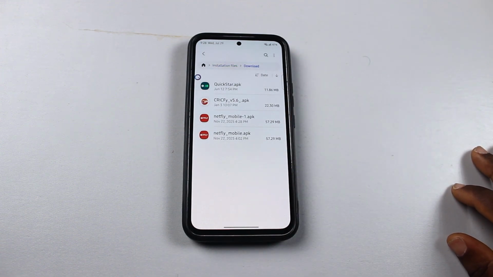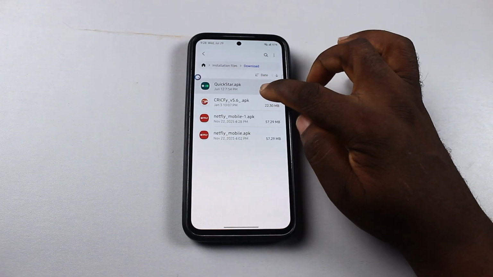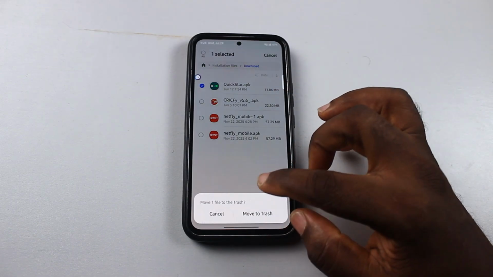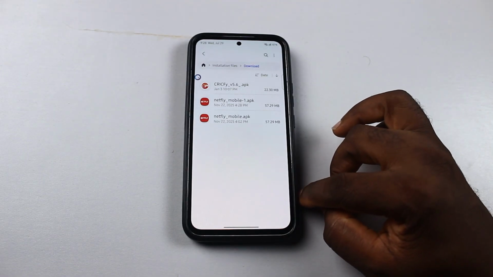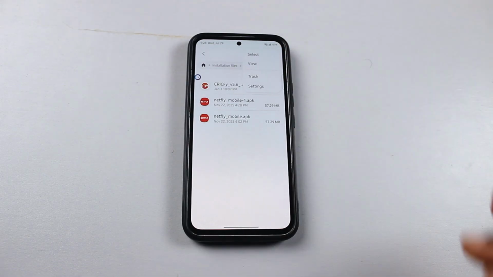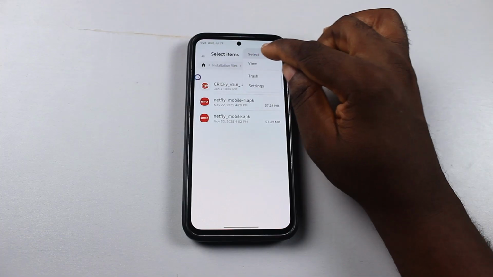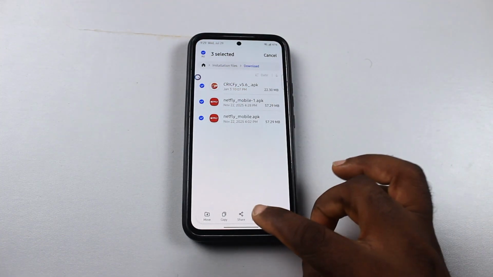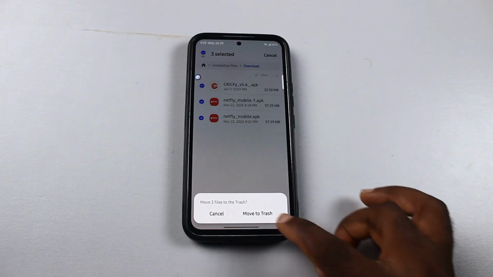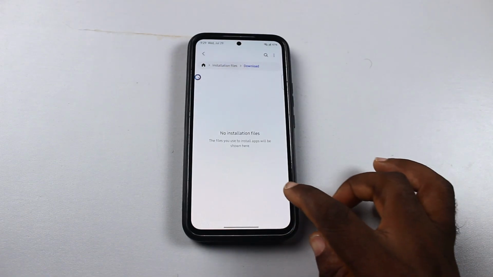Now to delete the APK files, you can just delete them one after the other and then click on move to trash. Or better still, if you have multiple of them, click on the three dots at top right. Click on select. Check all at the top left. Click on delete all at the bottom right. Click on move to trash.